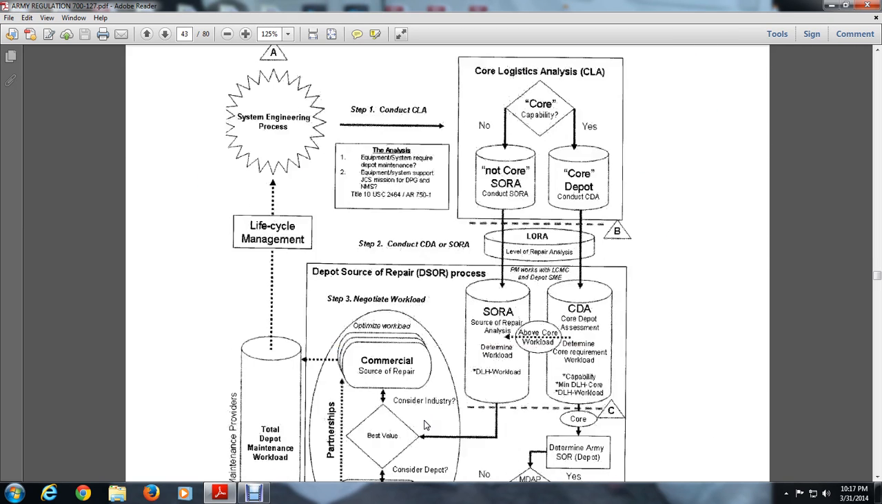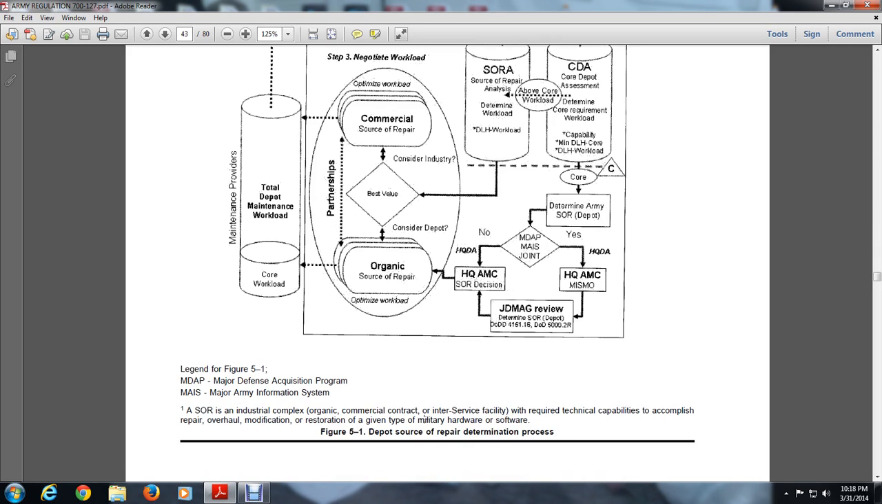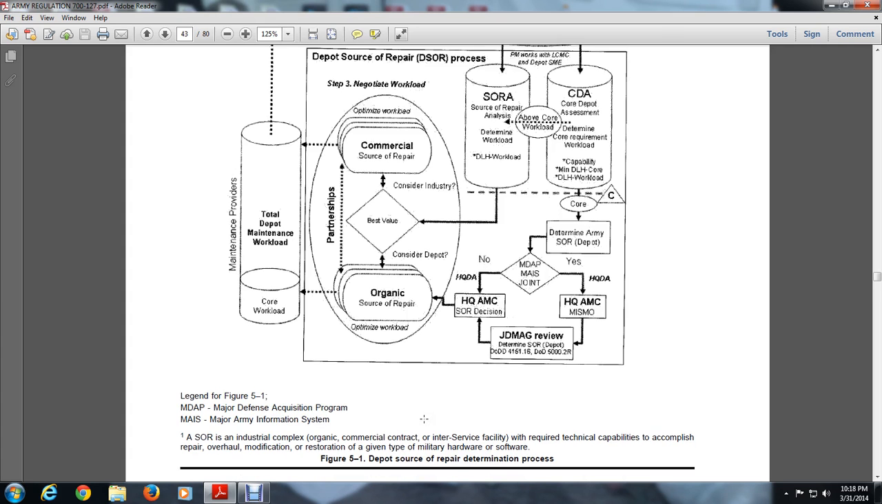And here is a picture of Figure 5.1, covering the MDA, Major Defense Acquisition Program, and Major Army Information System. A SOAR is an industrial complex, organic, commercial contract, or inter-service facility that will require technical capabilities to accomplish repair, overhaul, modification, restoration, or a given type of military hardware service.